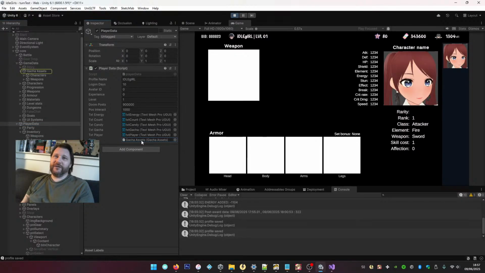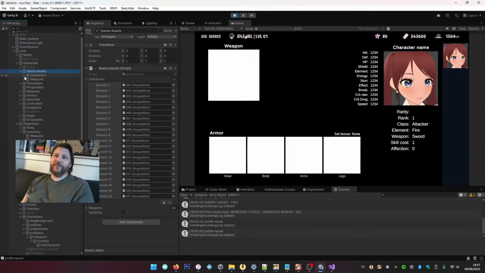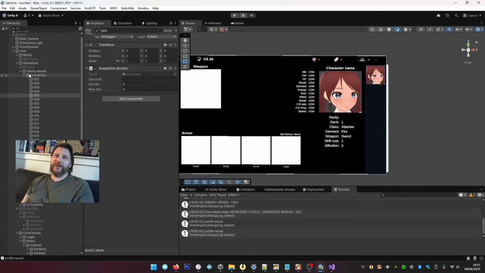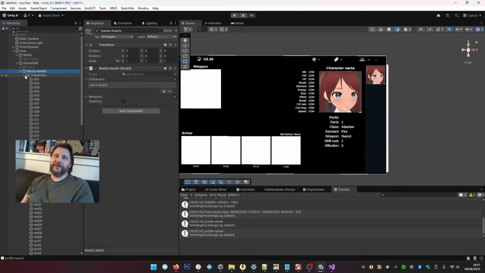Gacha assets. Assets. Oh, maybe I update. Do I update? Oh, here's the acquisitions. So that is acquisitions. Don't these say how many? Yeah, old quantity, new quantity. Okay, actually I was right to begin with. These should be on player data. Yeah, this is player data. And it still works if I put it on player data, right?